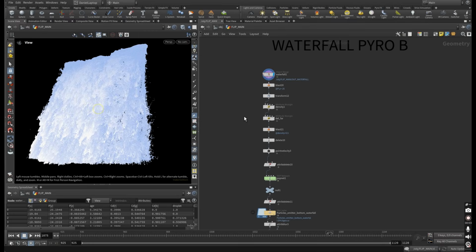And to create that feeling that the waterfall is colliding with something, because there should be something on the bottom part of the waterfall, maybe it's a rock, maybe it's water or something, we are also including 2 more pyro simulations. Both are the same with different settings. We are just merging those 2 pyro simulations to create that cluster feeling.